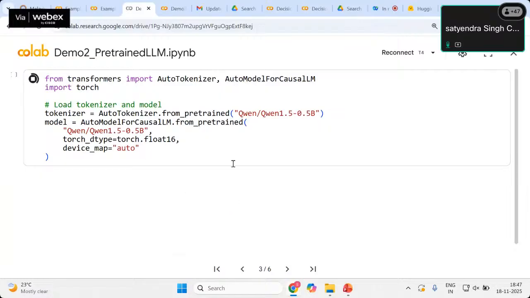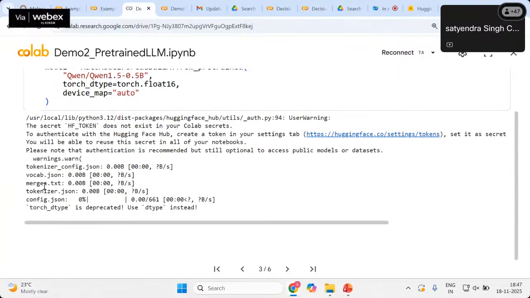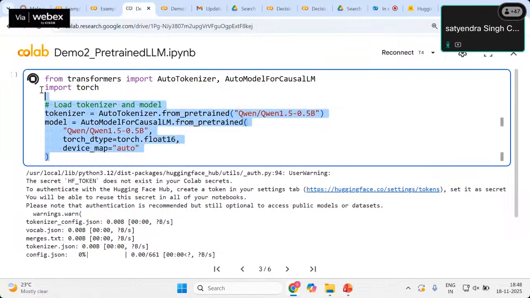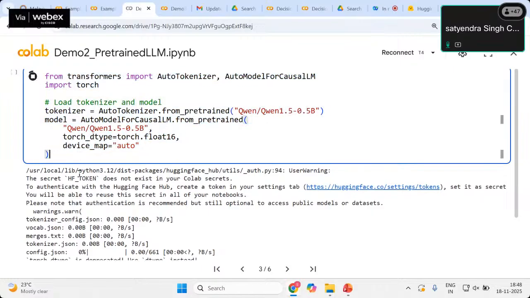Once it is loaded, you can see it has loaded the tokenizer and the model. Though this was not part of today's session, I thought I'll talk about this in a later session, just to give you an idea how easy it is to load any model from Hugging Face and use it.